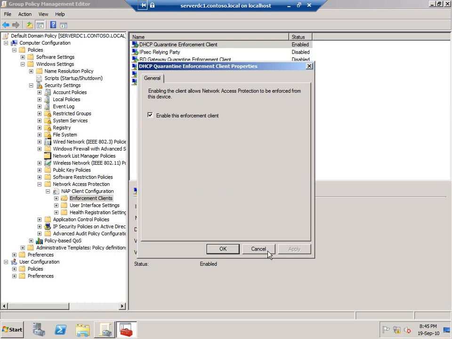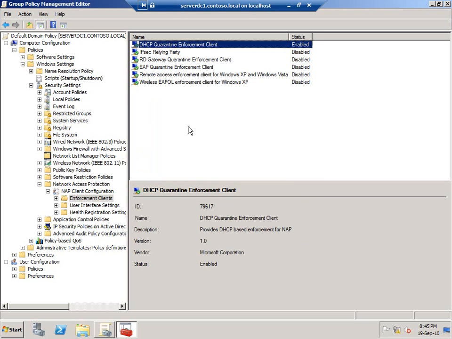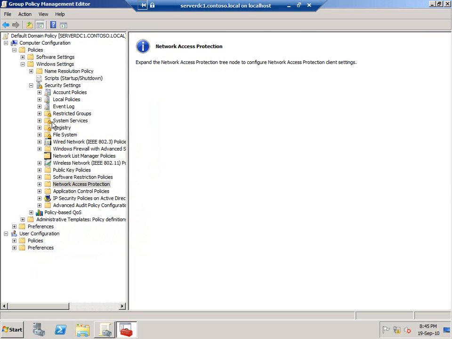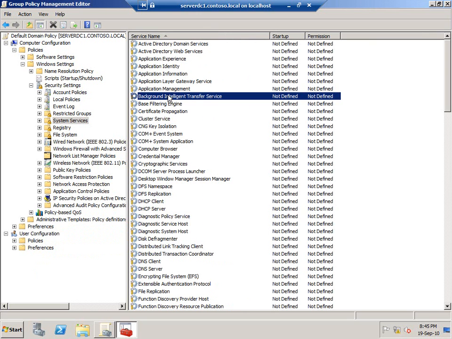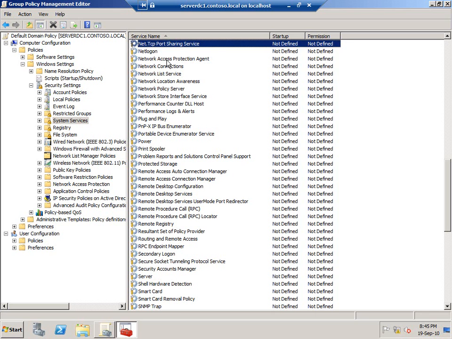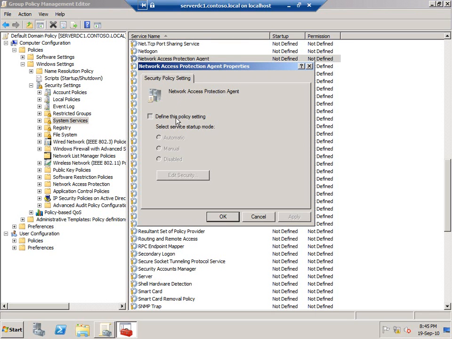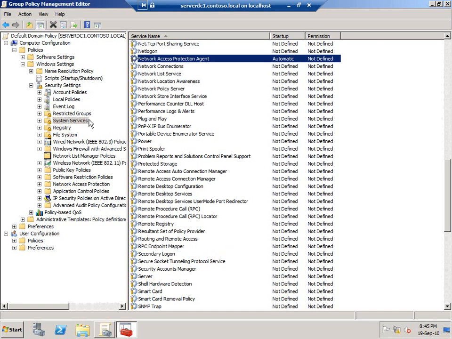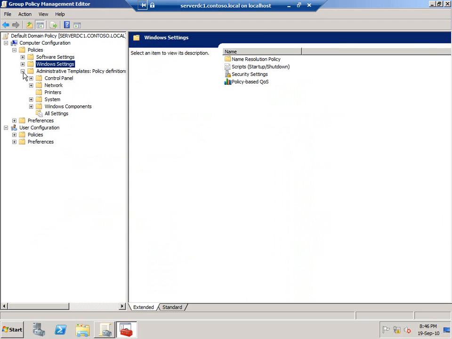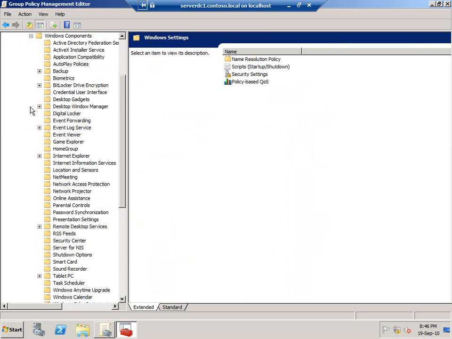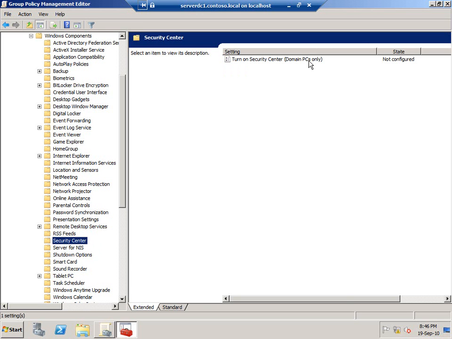Enable, apply and OK. The second setting is here, system services. Under system services, I'll have to select network access protection agent. Where is it? Okay, here it is. I'll make this service start automatically on startup. Click on apply, click on OK. Now the third set of changes in this group policy management will be over here, administrative templates. Under that, Windows components. Under that, where is it? Security center. Yeah, here. I'll have to turn on the security center.